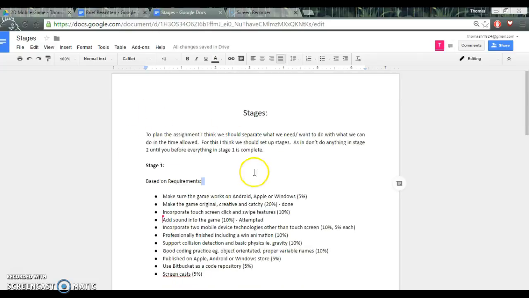So after that, I could work on the stages of the assignment. This is sort of like a step-by-step of what I should be doing, and it helped me to keep track of everything and how far along I was going. So I made this for the group.